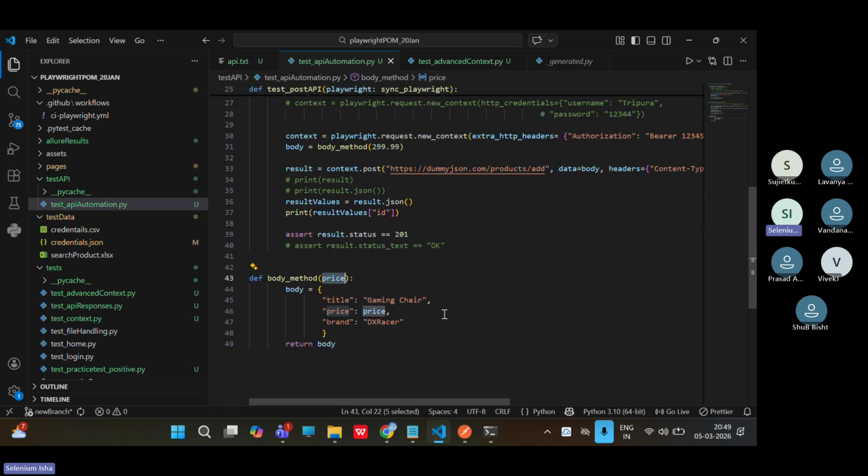The price. Likewise, if you want to parameterize anything, you can parameterize it. Provide it in a body and call it. We can create a method and call it, and there we can ingest either from CSV or Excel or any source. You can use any means. You can also have all your data in a JSON and call it.